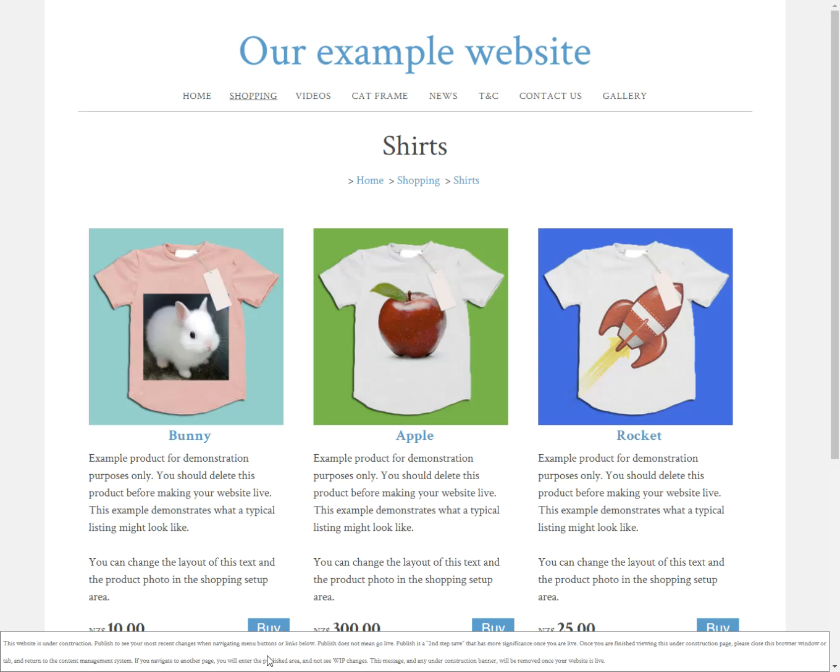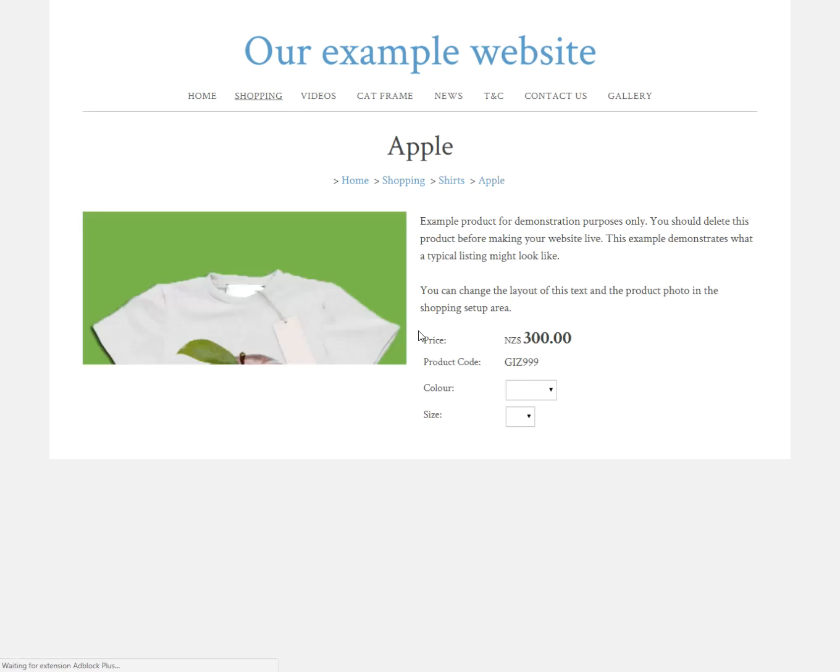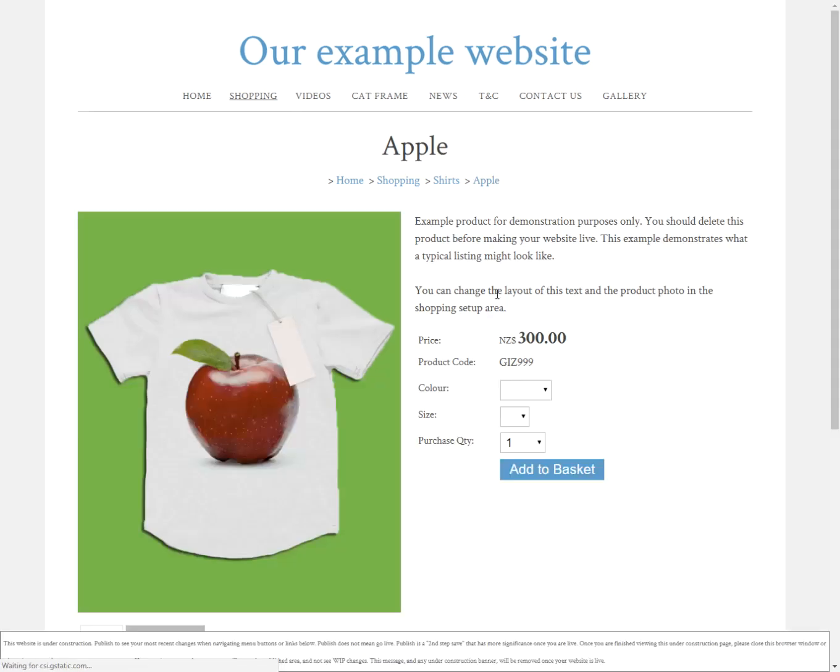In this video we're going to cover adding options and sizes for a product. In our example shirts category here, we might have a certain shirt design with different sizes and different colors, and rather than adding multiple products to handle this, we can have the one product have the options and sizes in it. So if I click Apple, for example, you can see that this product has some options for color and size.